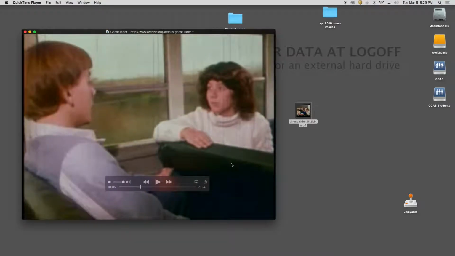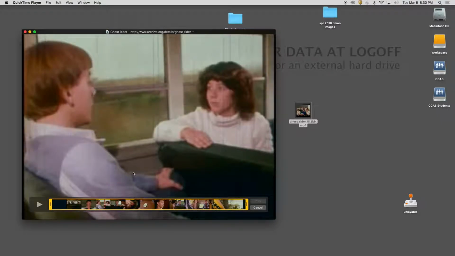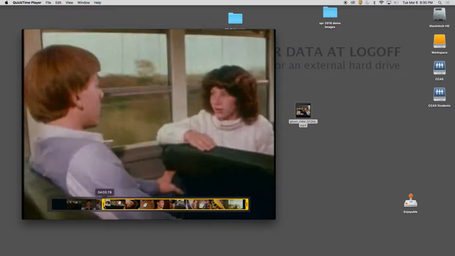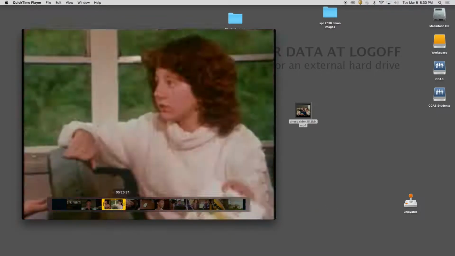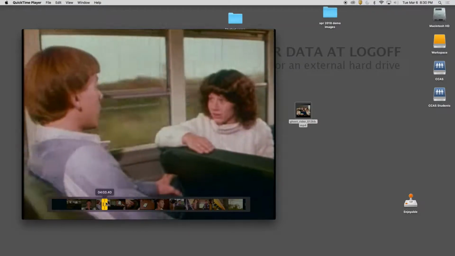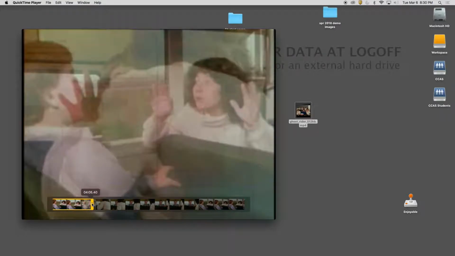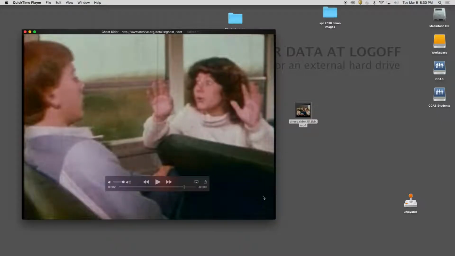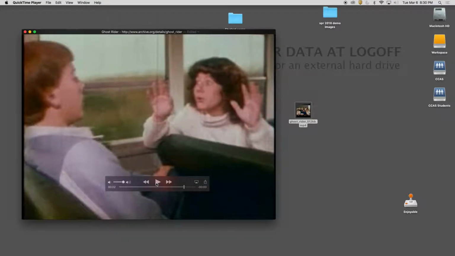Once I find a spot, I'm going to go up to Edit and Trim. That brings up this dialog here. And what I can do is drag these handles in from the left to the point where I want the trim to start. Right there is good. Drag it in from the right. I don't need much video, just a couple of seconds. Like that. Then I'm going to click Trim. I can go ahead and play it just to make sure. Just like that.